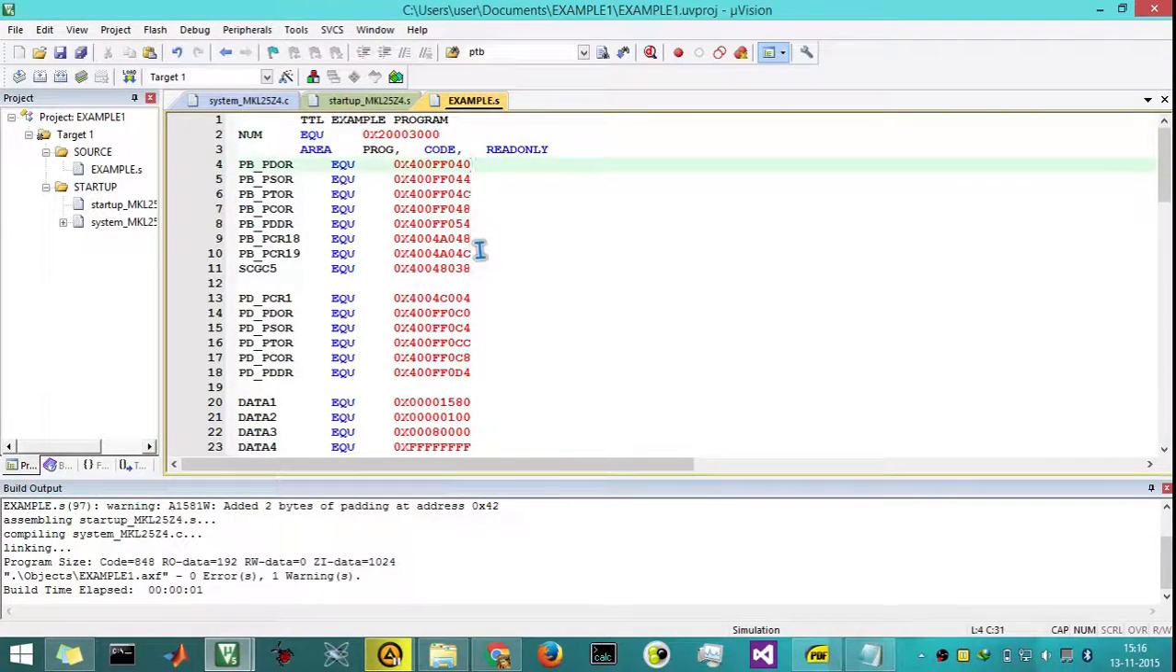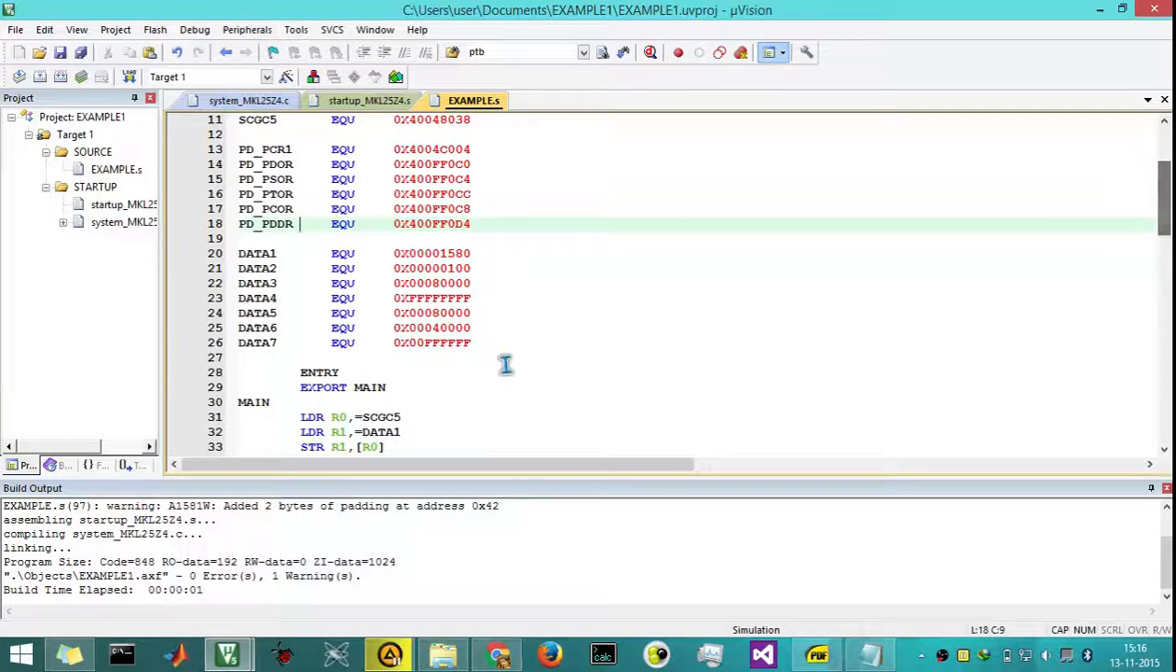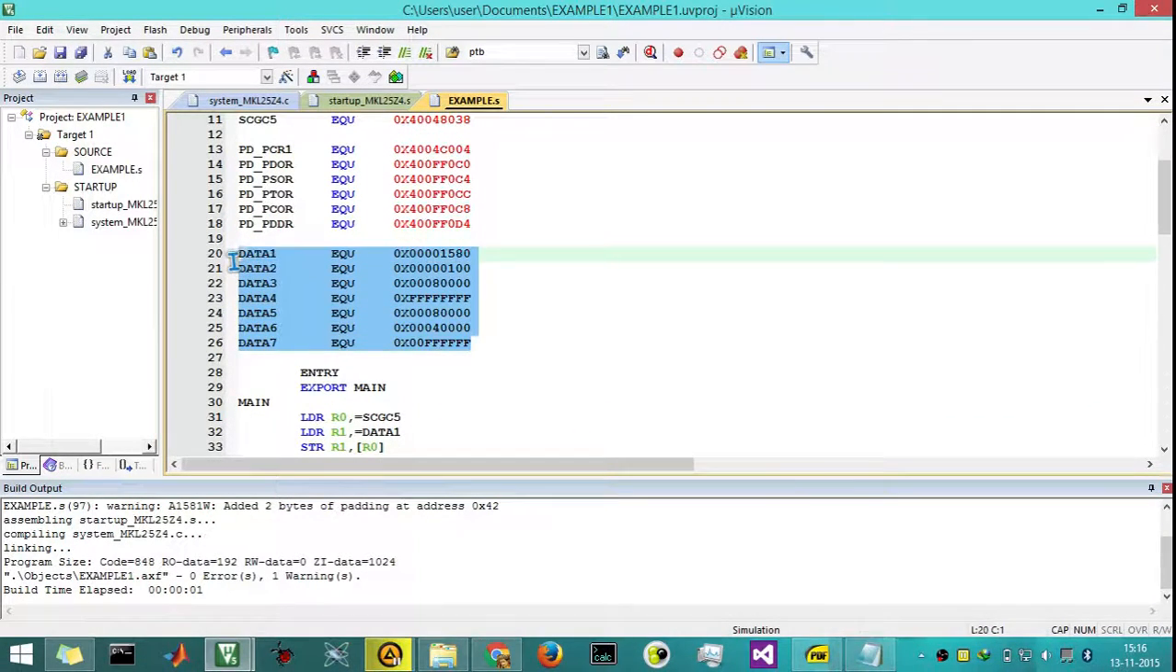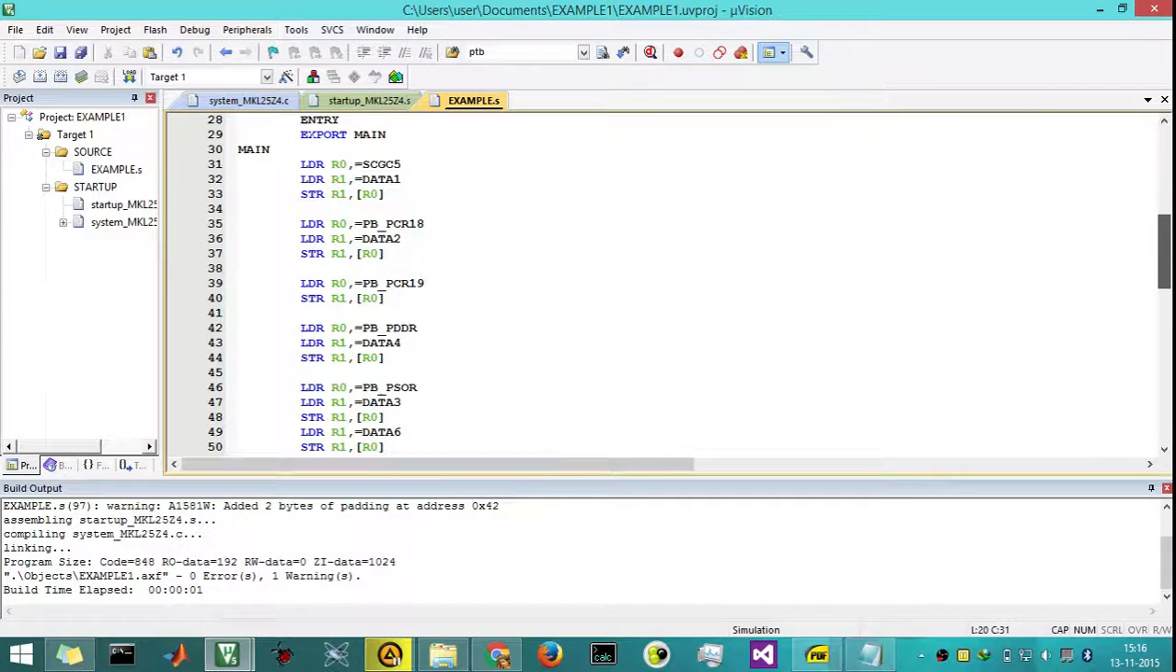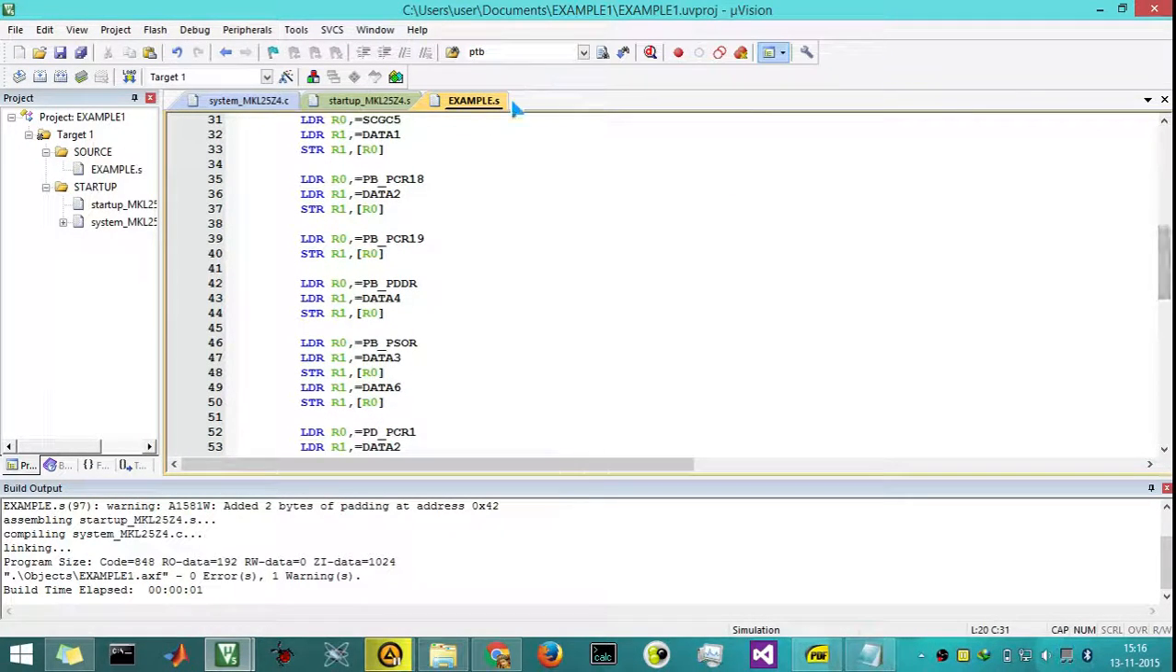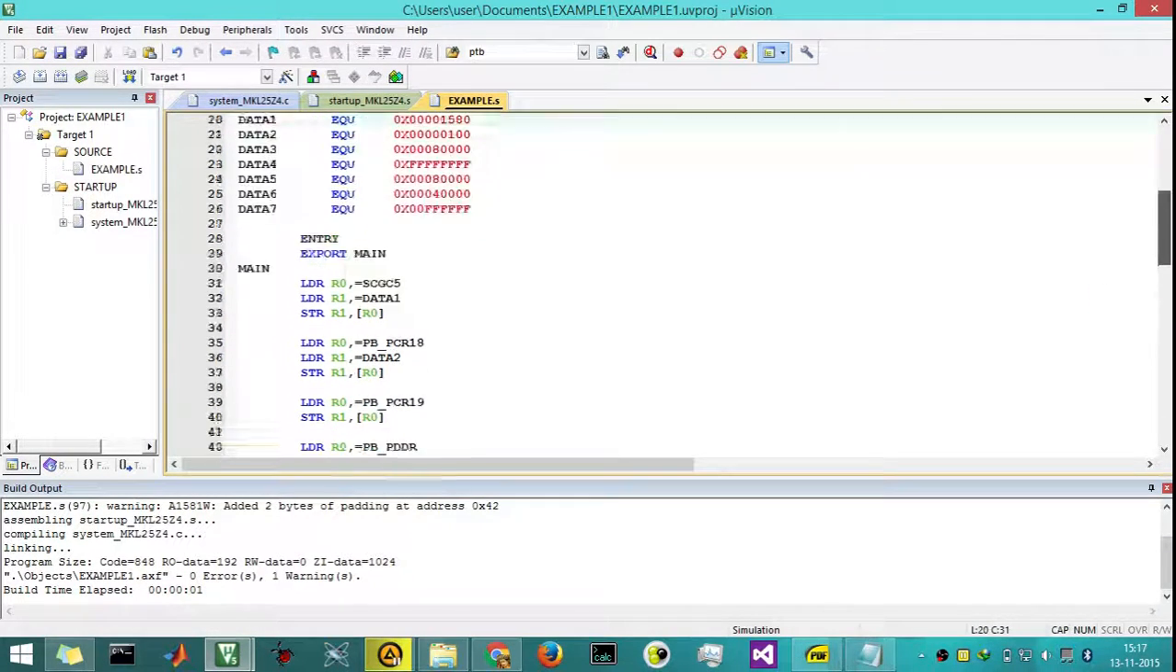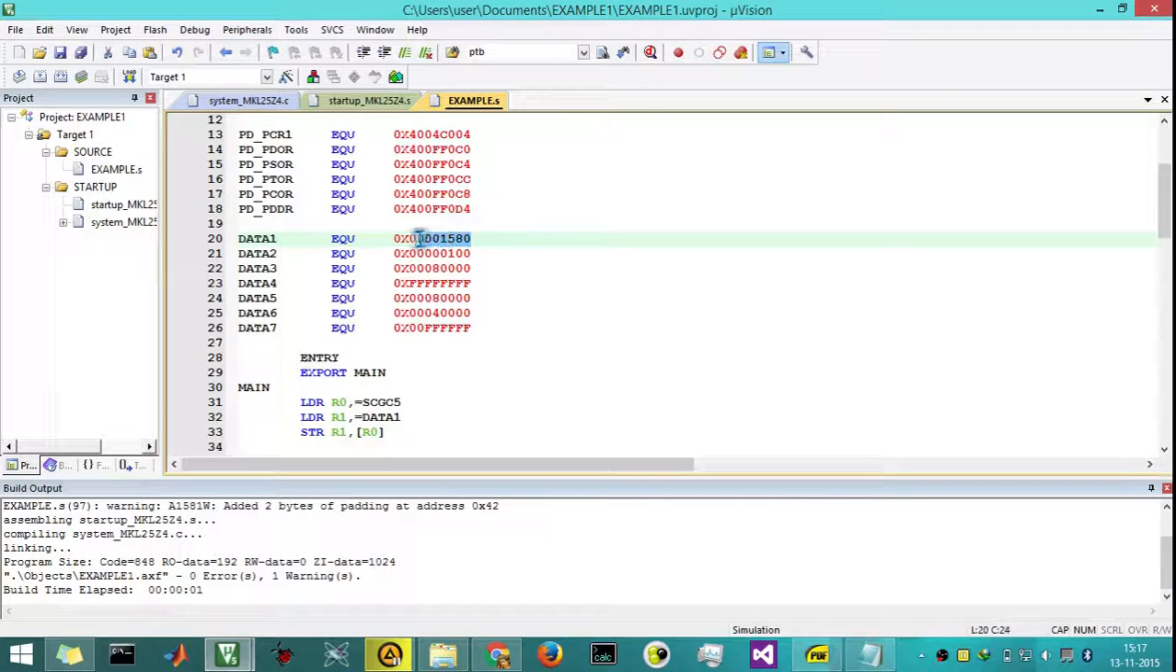And now I have taken all the addresses: PDOR, PSOR, PTOR, PCOR, PDDR, PCR18, PCR19 and SCGC5. Similarly for port D also I have taken all the registers required, and I have defined some data which are above the decimal value 255, that cannot be loaded into the register directly. Now we are going to see the first line of the program. R0 is equal to SCGC5, R1 is equal to data 1. Data 1 is 1580. SCGC5 is loaded with the value 1580.